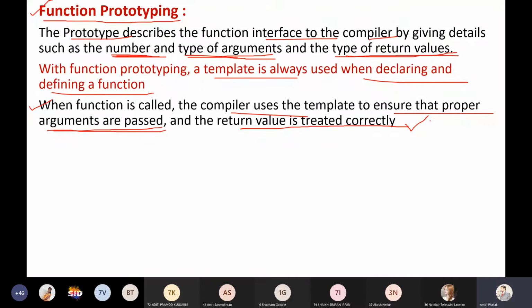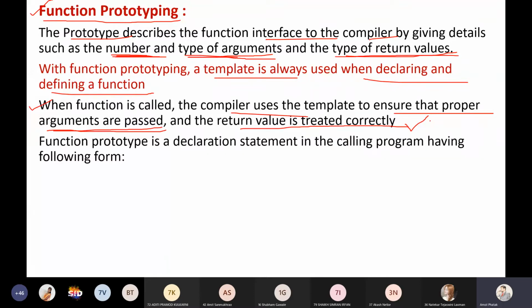Okay, because you have mentioned that this function accepts 2 parameters, but you are not passing the 2 parameters, and the data type is also different. If that is the case, all this will be taken care of by the compiler whenever you go for the function call. Function prototype is a declaration statement.